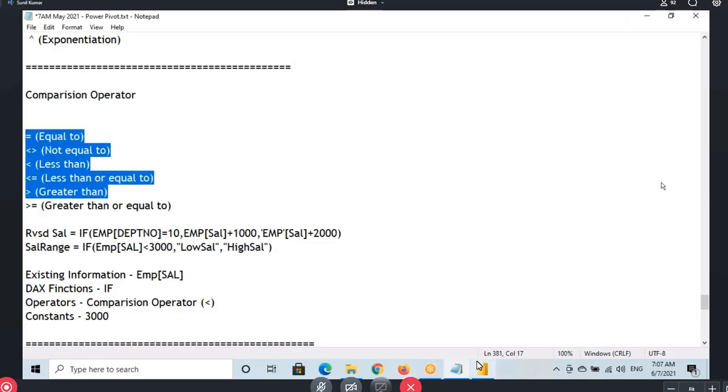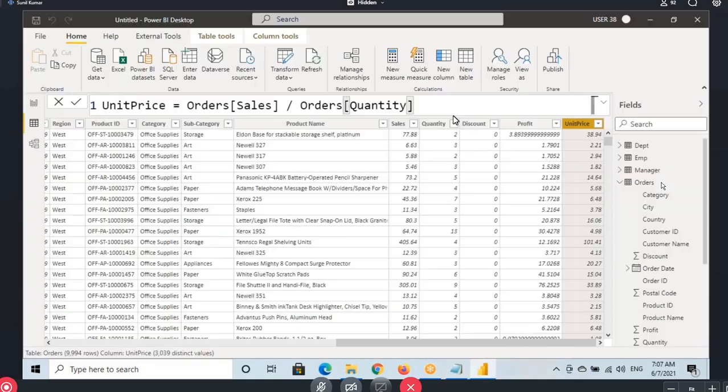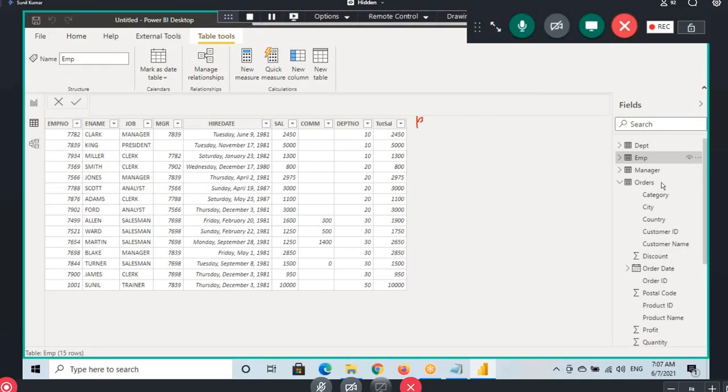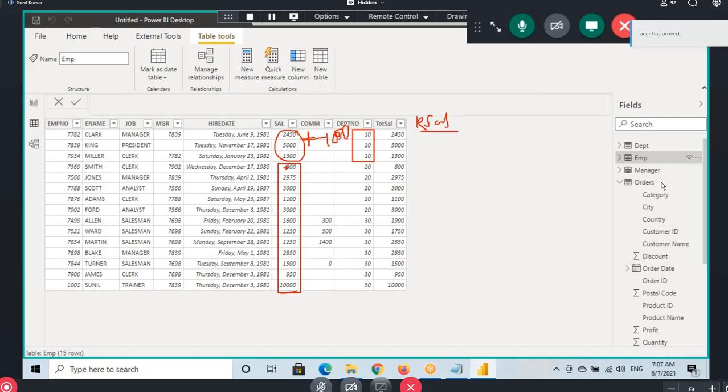Take an example. I want to increment the salary. There is an EMP table. I want to derive one revised salary column, where I want to increment 10th department employees' salaries by 1000. All these 10th department salaries I want to increment by 1000, and for all the remaining departments I need to show the same salary. Understand, guys? Only for 10th department employees I increment the salary by 1000, and all the remaining employees I need to keep as they are.